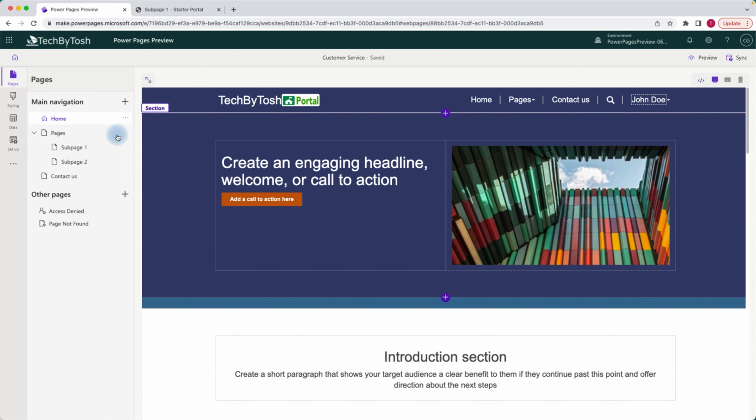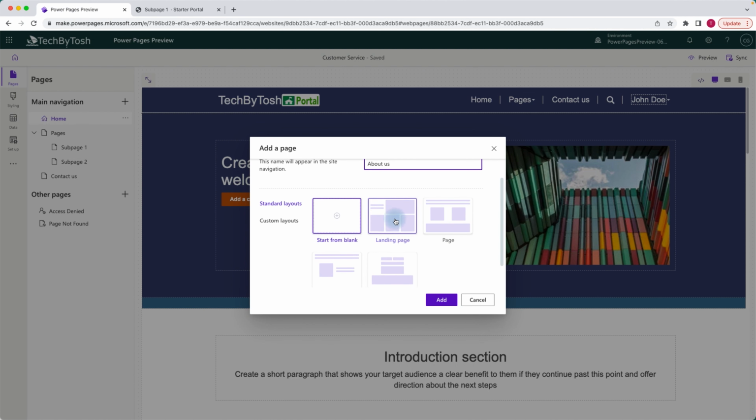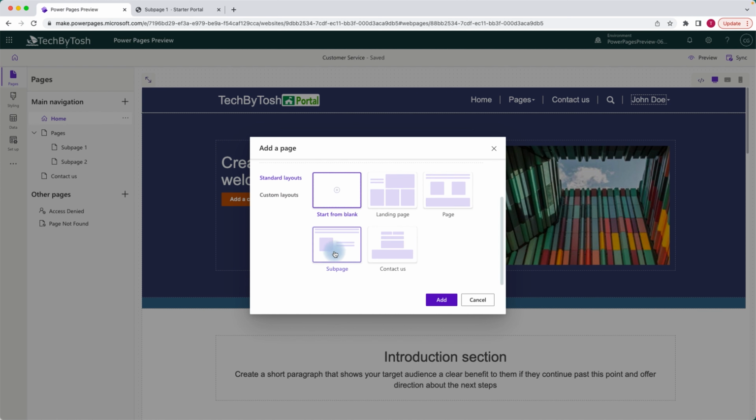If you want to add new pages or links to the navigation, you can actually do it from the main navigation section. So for example, let's just say you want to create a new page. We want to call it, let's just say, about us, and when you try to create a page, it actually asks you what sort of layout would you like to have. Would you like to have a landing page layout where you have some sort of text there and some images there, or you can have a page layout, or you can start from blank. Then you have a sub page, then you have a contact us page.